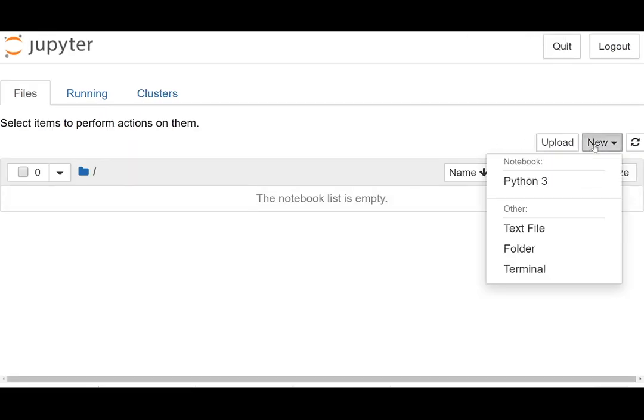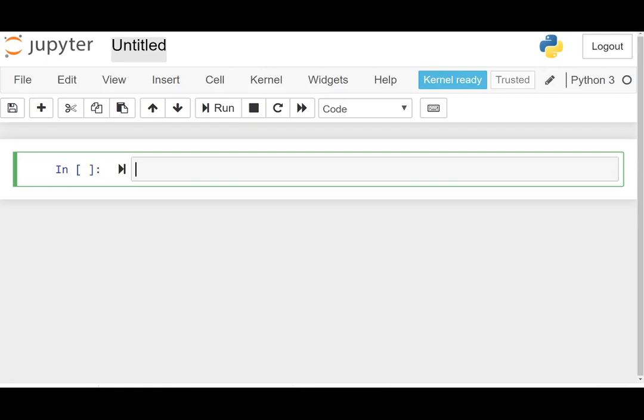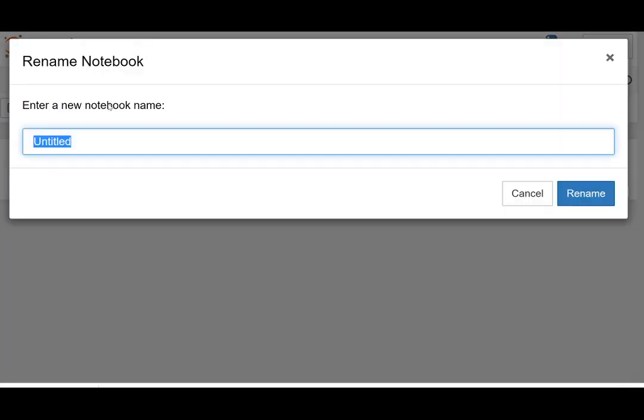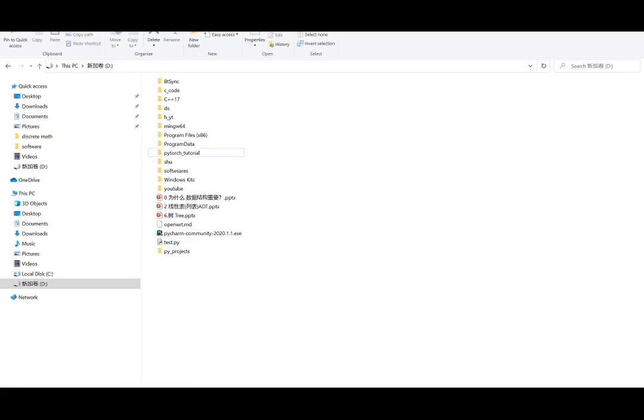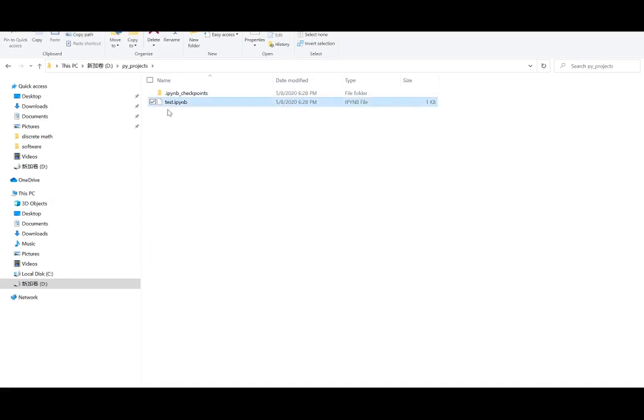We can create a new Python 3 Jupyter notebook document. Give it a name. Just click this, then give the name test. We can see it in this directory. Then there will be a Jupyter notebook file, test. Its extension is .ipynb.